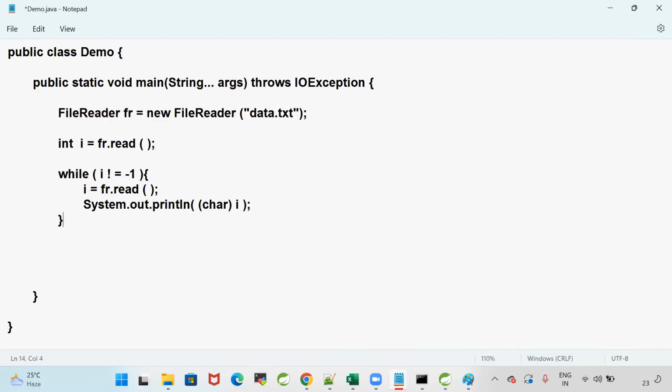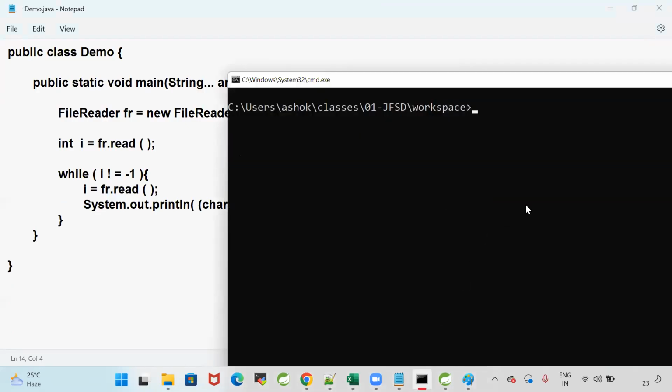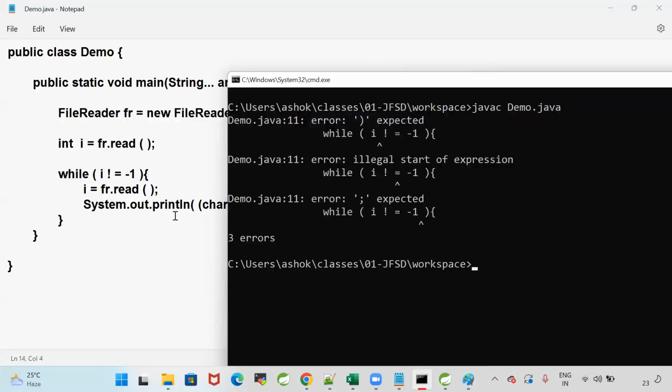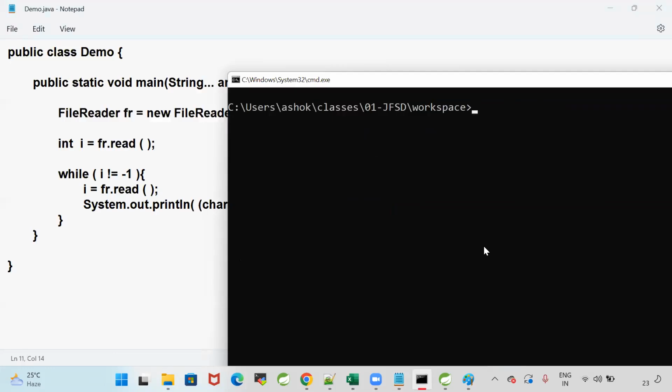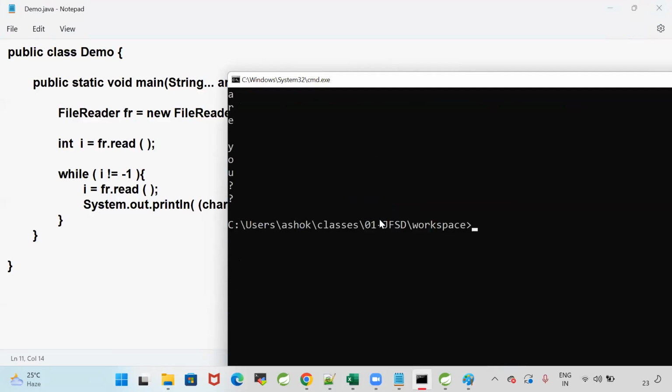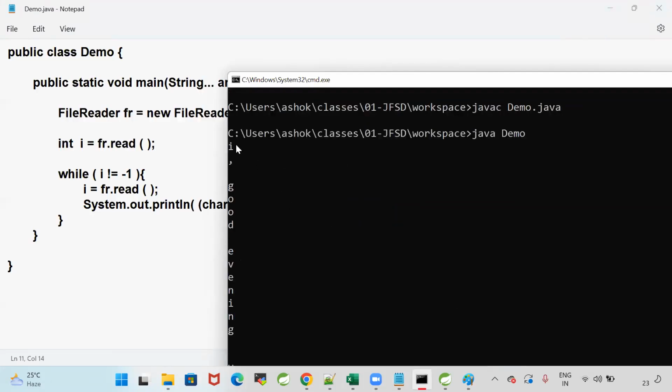Understand? Not able to understand? Let us see. First, test it. Is this logic working or not? Let us test. javac Demo.java. There should not be any space. javac Demo.java, compiled. java Demo. What happened? Are we able to read all the characters? Yes, we are able to read all the characters.